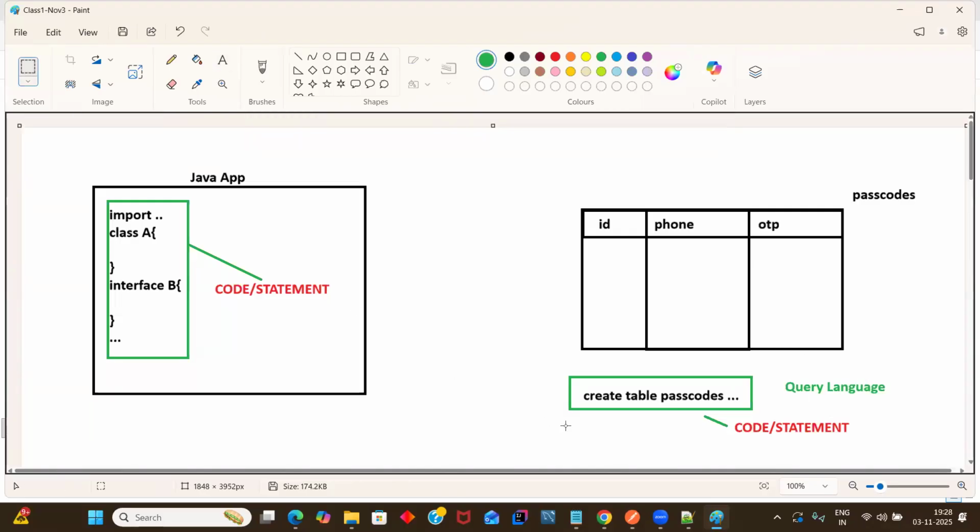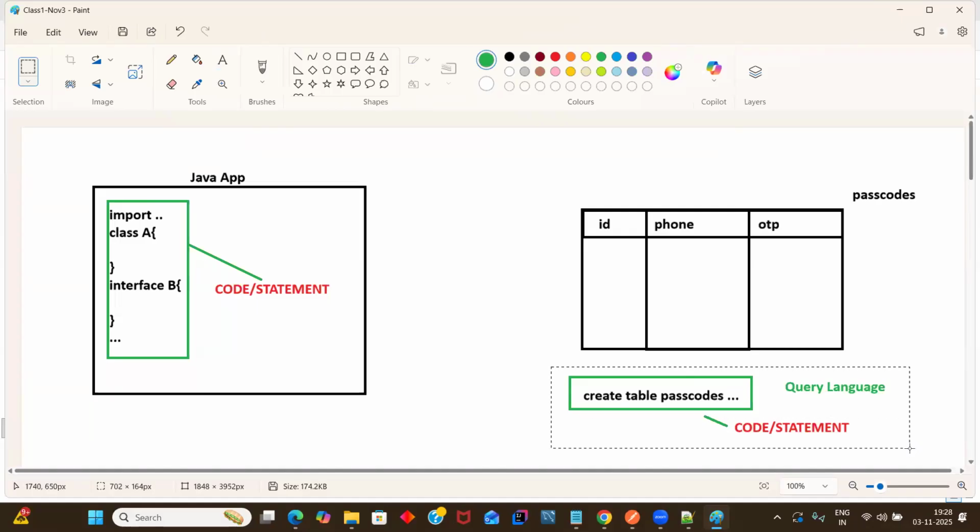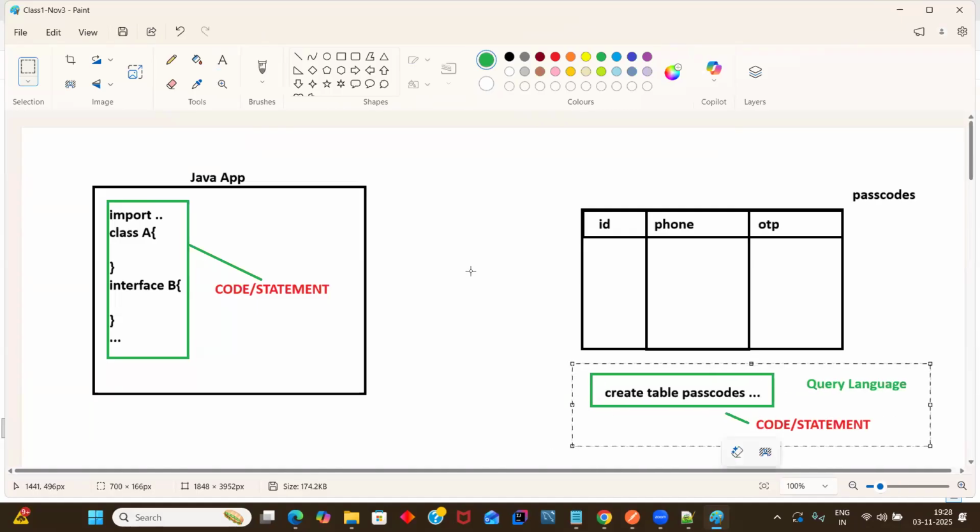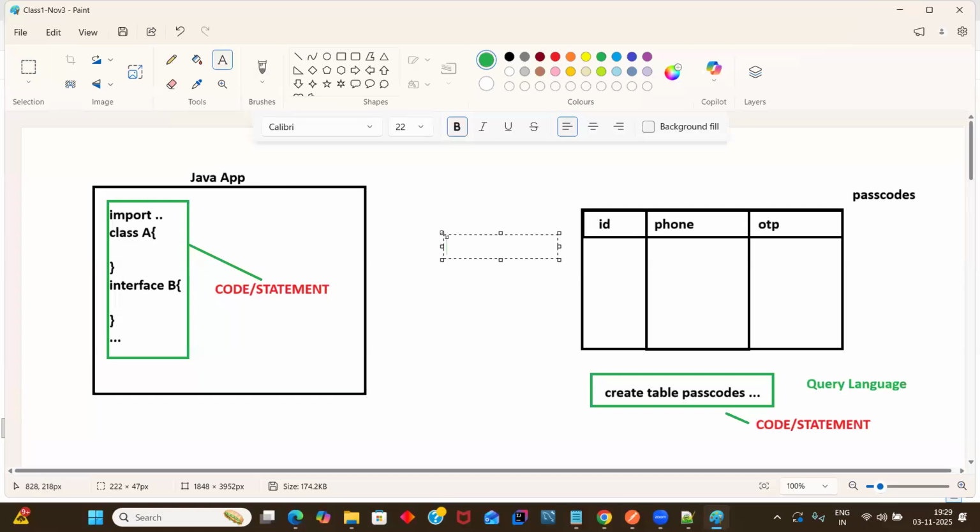In the beginning, I explained the Telugu and English scenario, guys. No, sir. Java language cannot understand your query language, and query language statements cannot be understood by Java. Then, sir, how is communication established? That's where JDBC comes into the picture. That's where Hibernate comes into the picture. That's where Spring Data JPA comes into the picture.